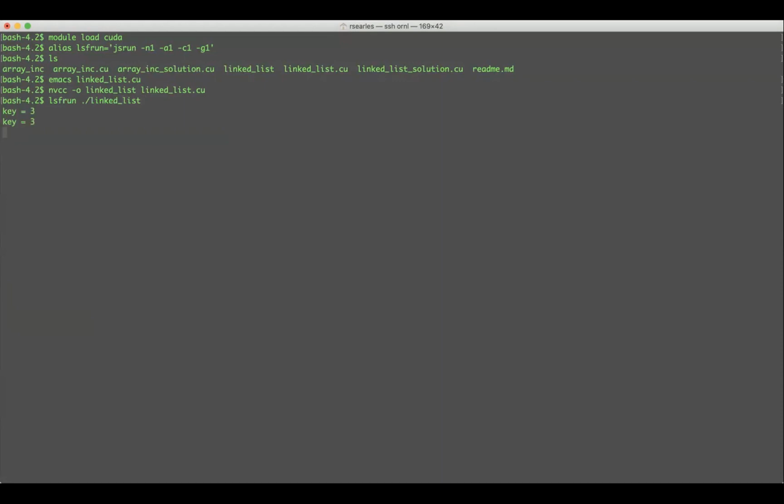Unless I missed something. Oh, okay. Looks like everything is working correctly. The correct output is in fact that. So that's kind of the easy part, just to give you a quick overview of how simple this can be.